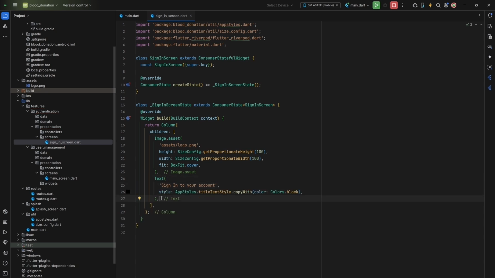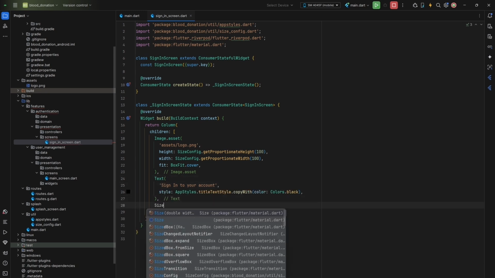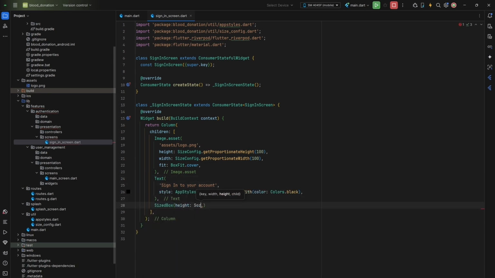So after that, we are going to create a SizedBox which has a height of SizeConfig.getProportionateHeight, and I'm going to give it a height of 25. And now, after that, I want us to create the text fields that we are going to use to input the email and also the password.